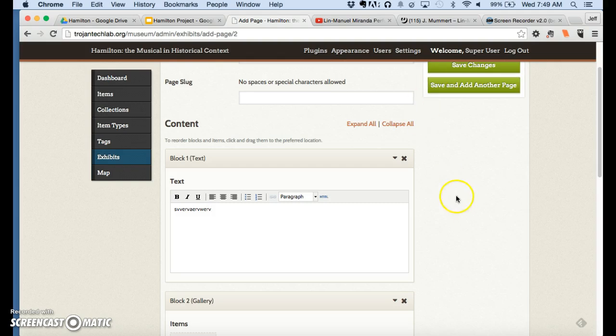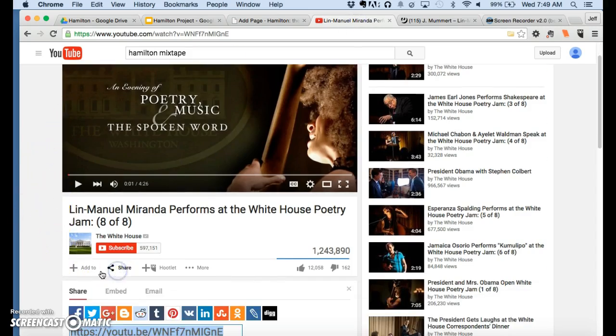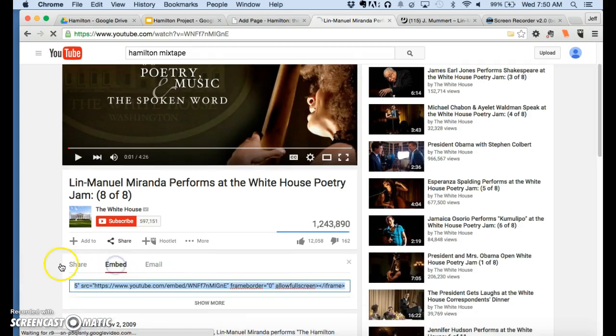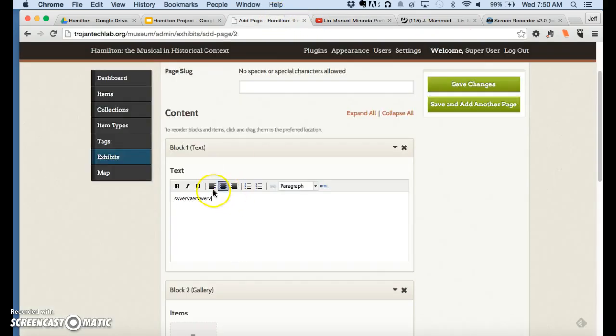But then we want to put in the YouTube video. So let me show you how to do this because it's just slightly tricky. Go find your YouTube video. This is mine. Go down under Share, go to Embed, and copy that embed code. Come back to this text area, and this is very important.